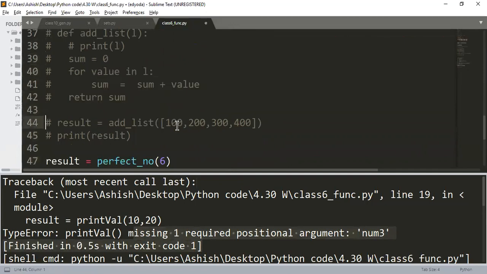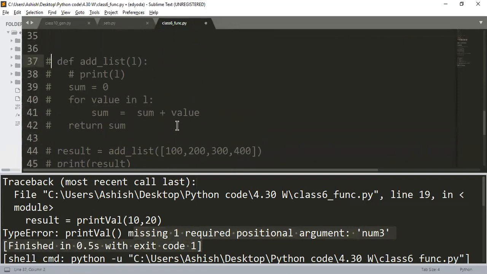So I'm giving a call to this add list function, and I'm passing this list as an argument, right? And this list I'm accepting as a variable L. I'm just iterating and calculating the sum. Once the sum is calculated, I'm saying return the addition.